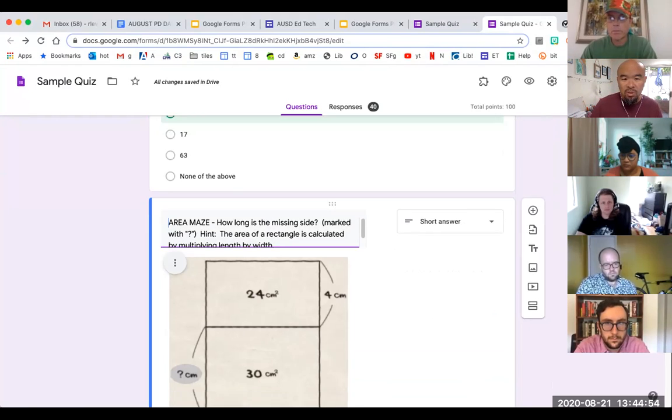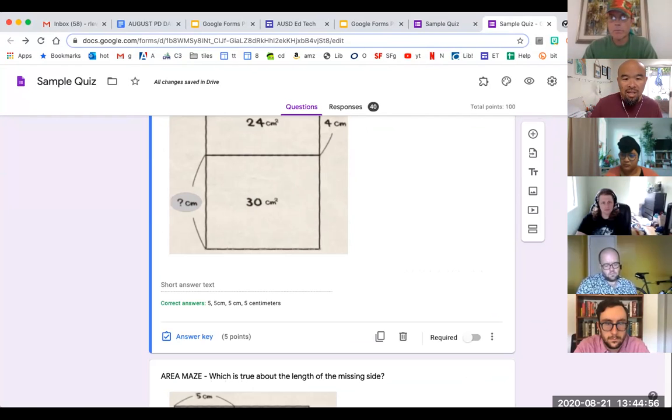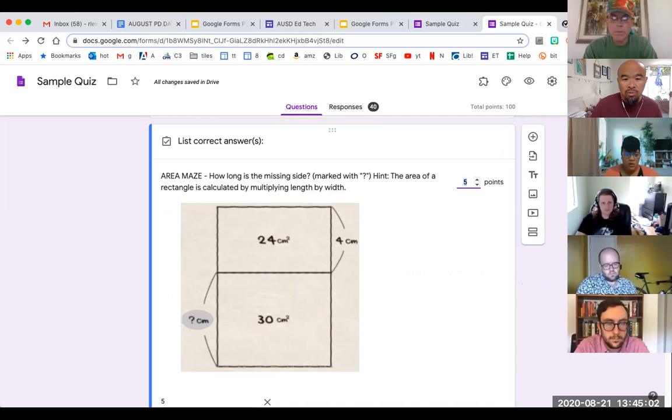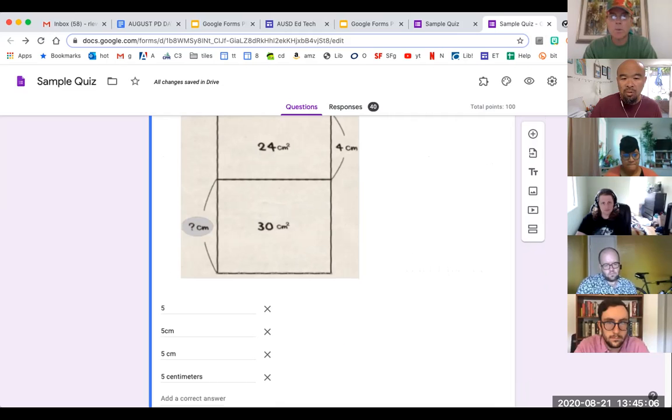Now, this was a short answer. And what I did was I was able to input a short answer key. Remember, this is the question where the answer was 5. I said kids could put different things, so I just put in a whole bunch of different ones that I thought they could put. I put 5. I put 5 cm with no space. I put 5 space cm. I put 5 centimeters written out.